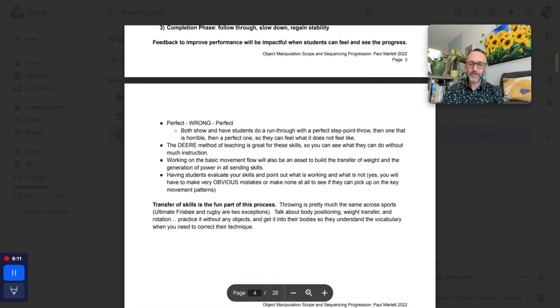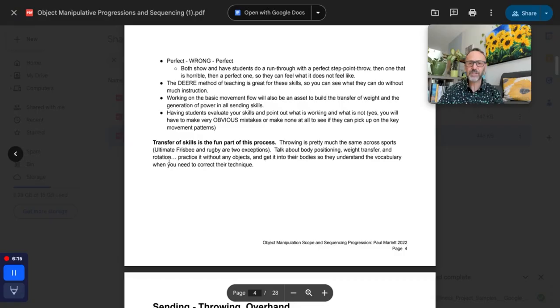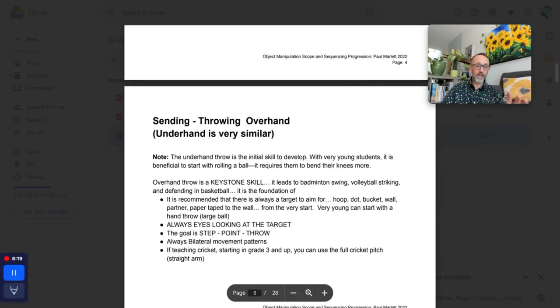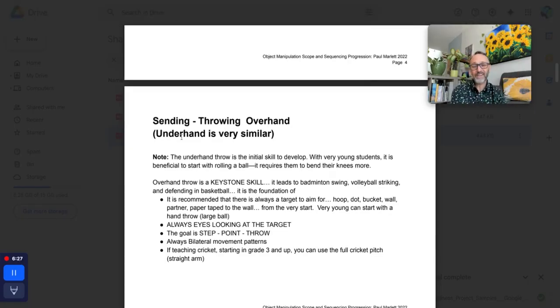I also have some tips on ways that I teach, and my mentors have shown me how to teach, and also how to transfer. So I'm going to walk through a couple of these just so you understand. It's all set up the same way. So the first one is sending, so throwing overhand. Underhand is a great way to start if your kids are young, right? We don't have to start overhand.